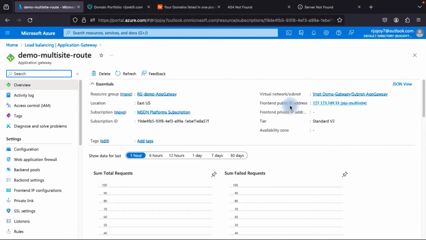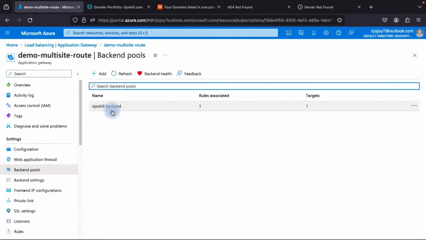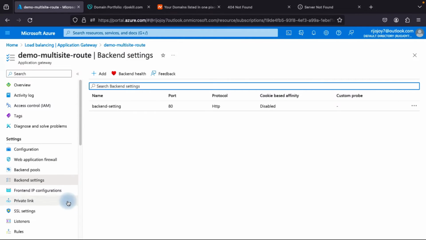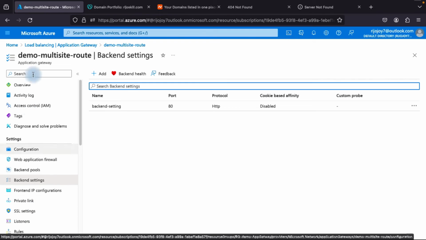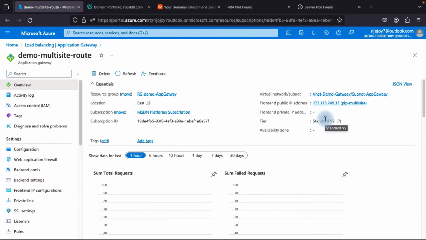Here in the overview you can see the front-end public IP address, the backend pools, and the rejoskill backend pool created. The backend setting is also available here, whatever you created. My next step is to access rejoskill.com. Currently we haven't created our DNS, so next we need to create it. But before that, let's check whether we can access through our public IP address.